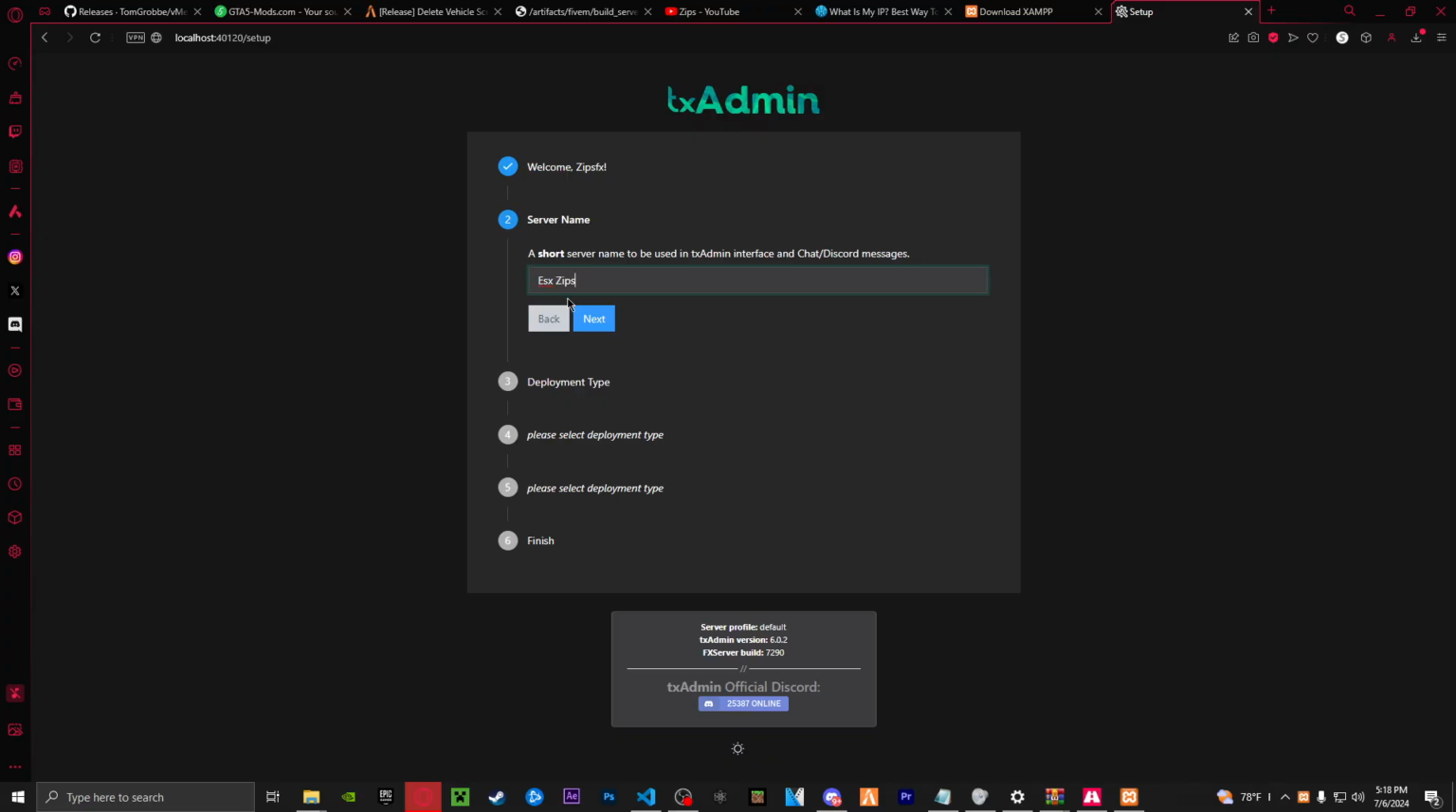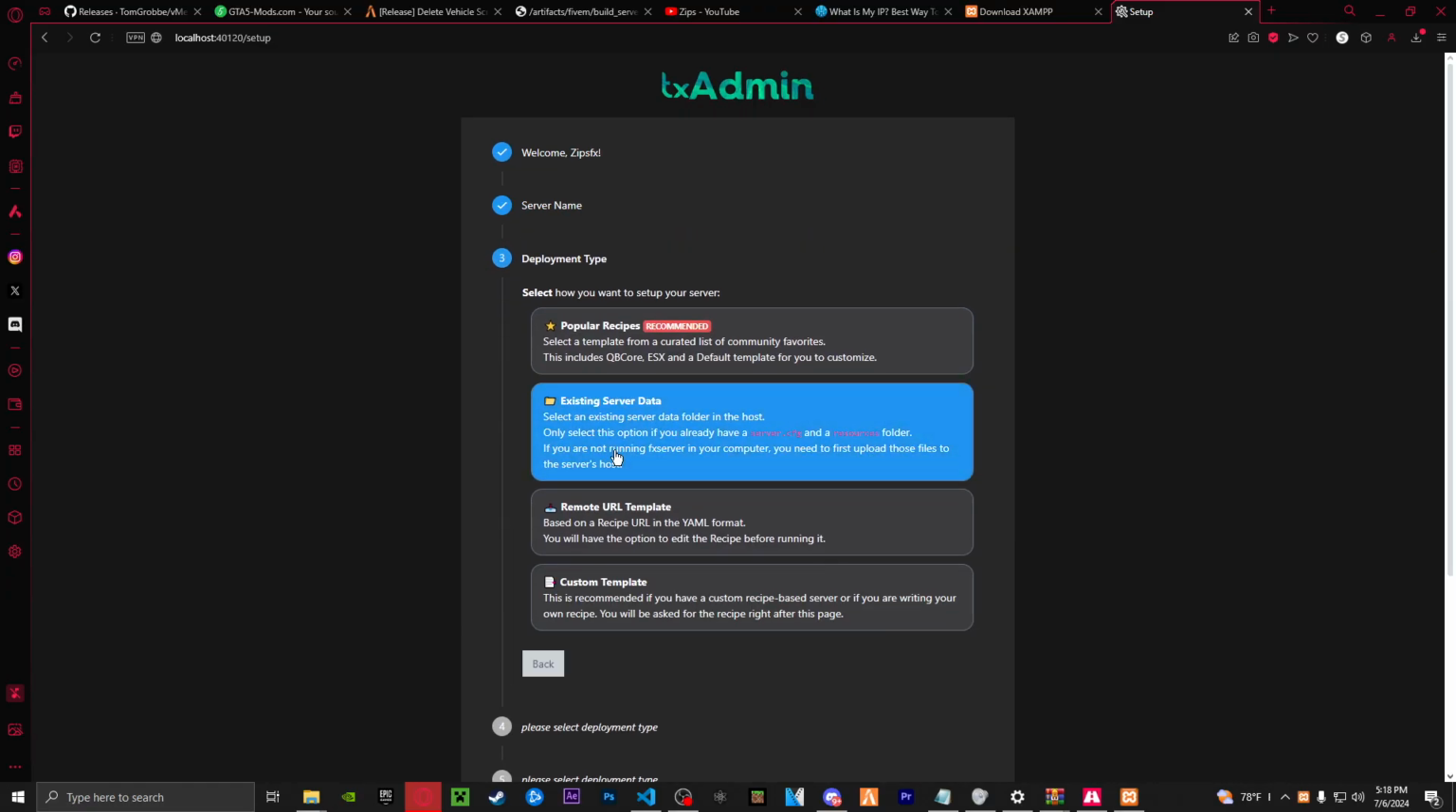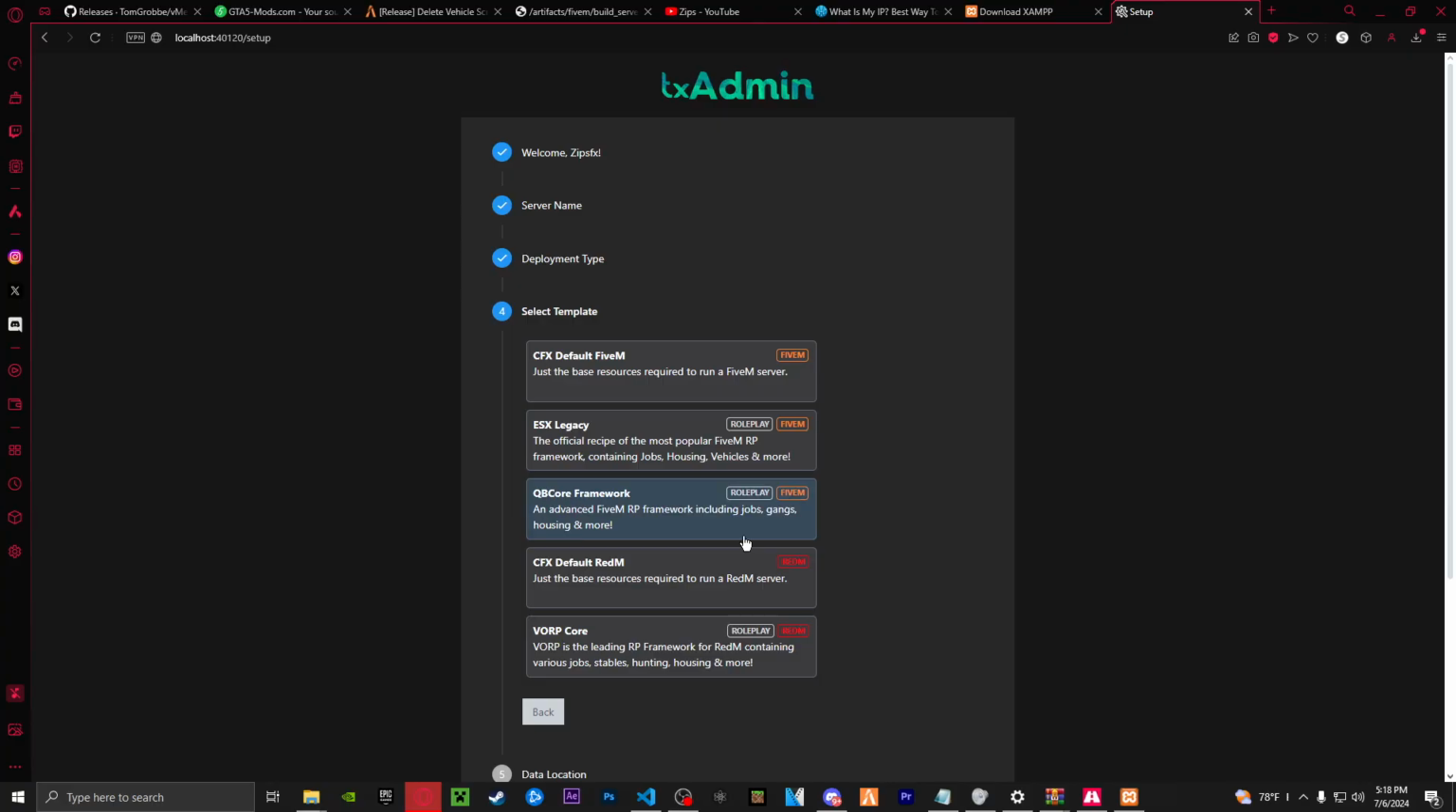Name your server. I'm gonna do ESX Zips. Name it whatever you'd like yours to be. Now if you bought server files or have server files, like a whole base already pre-built and you need to install it, this will be your option. Existing server data. All you need to do is click this, locate the files, and it'll do the rest of the work for you. I have server files and things available on my Discord, so if you're interested, just check it out. But today we're going to go into popular recipes and we're going to be doing ESX.